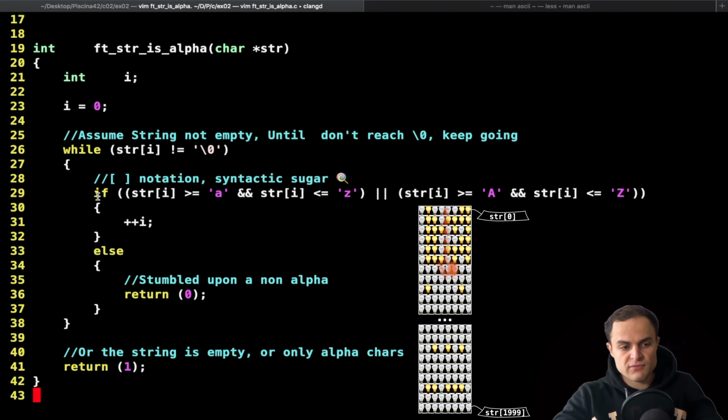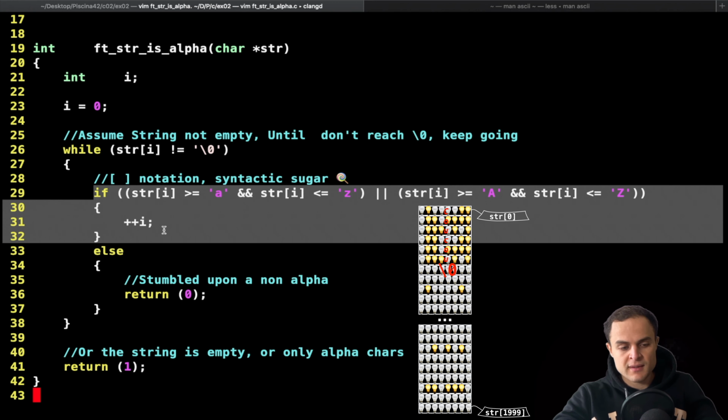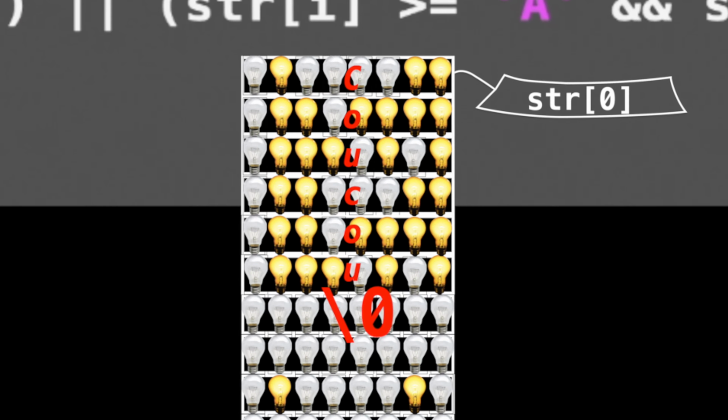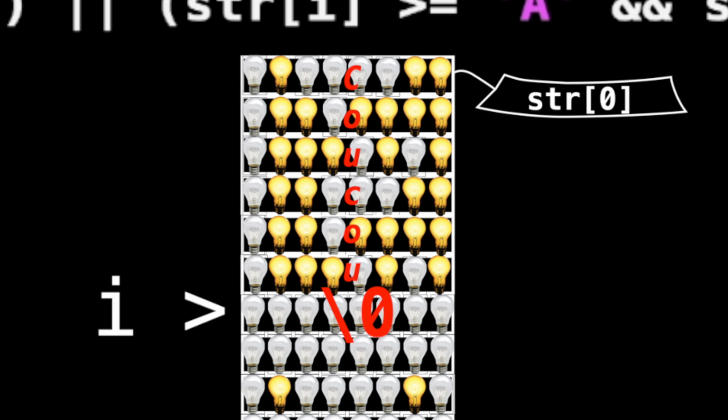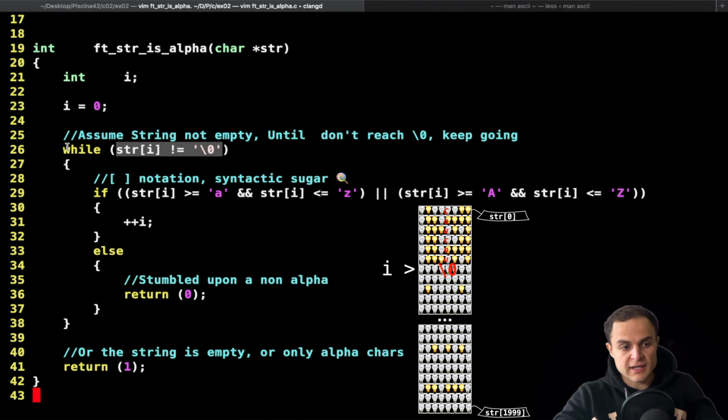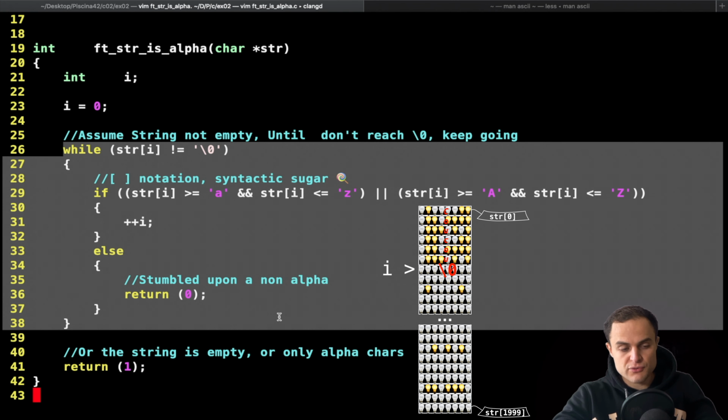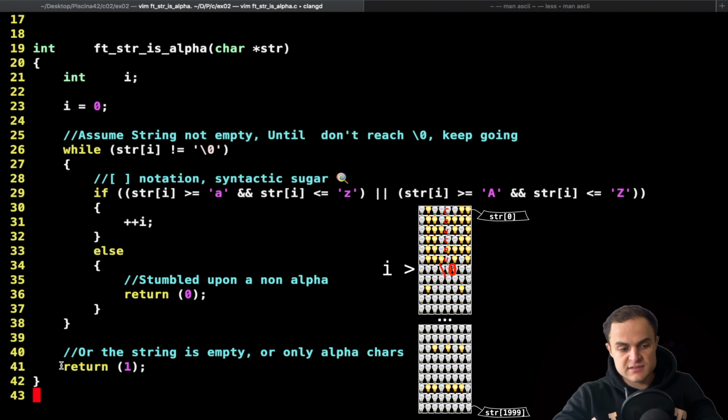On the contrary, if I never stumble upon a non-alphabetical char, I will reach a point in which I stumble upon my sentinel char, \0, okay? So I will exhaust my string, the condition is not true, and I jump to this level. At this level, I'm going to return 1.